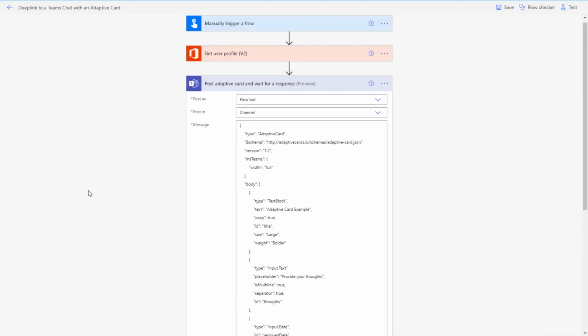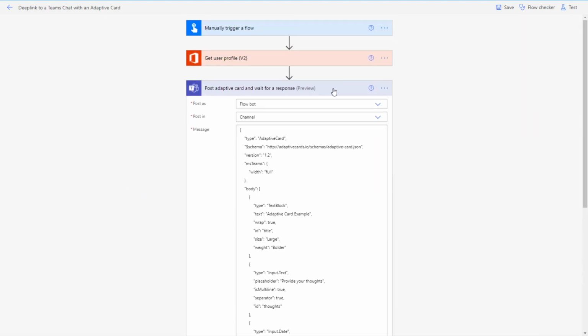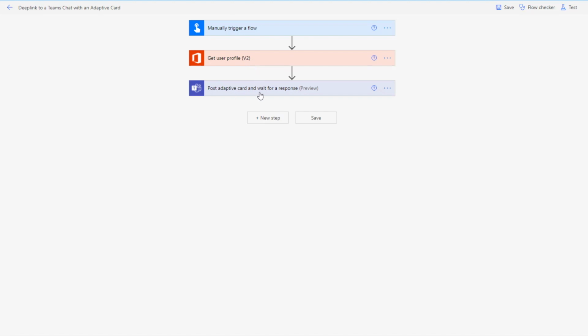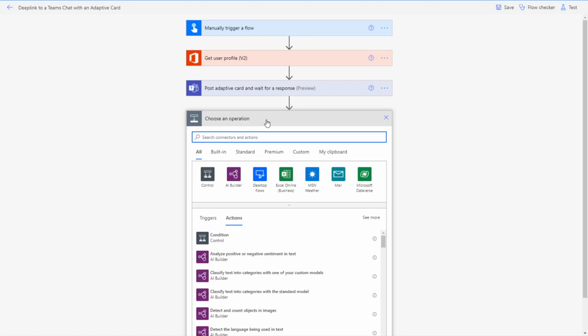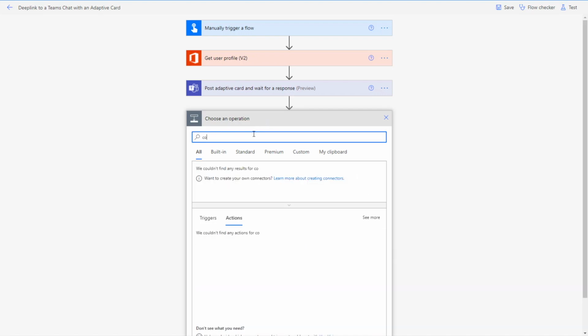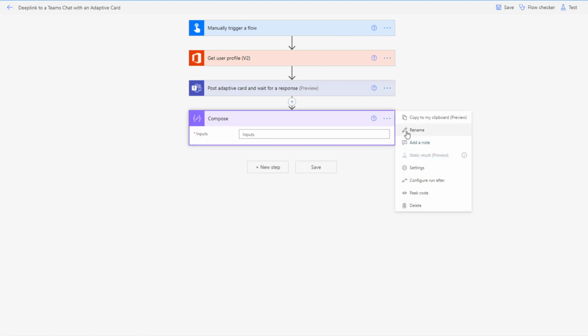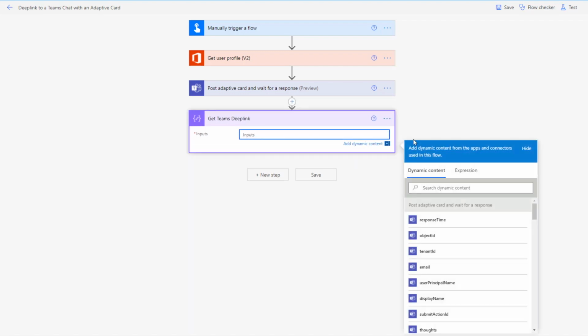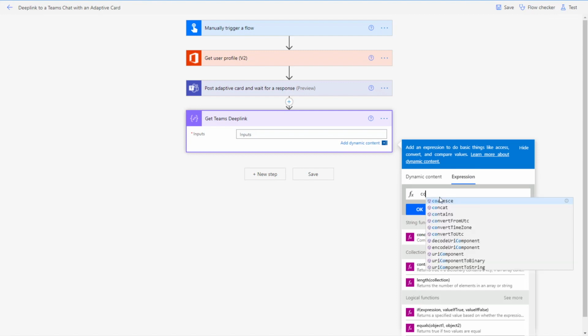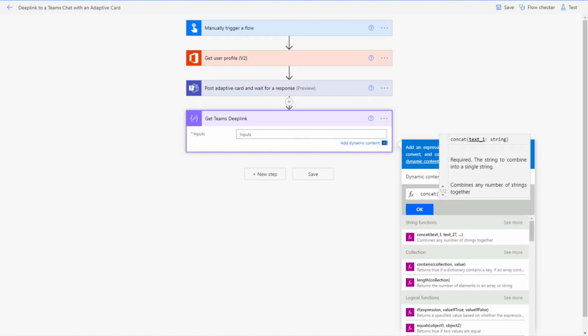Okay, so we're back on Power Automate, and we now have our get user profile and our post adaptive card. We want to then create the deep link for our chat. So what we're going to do is a compose first, and we're going to rename this to get teams deep link, and then we're going to do the concat expression, and we're going to just paste in the URL.